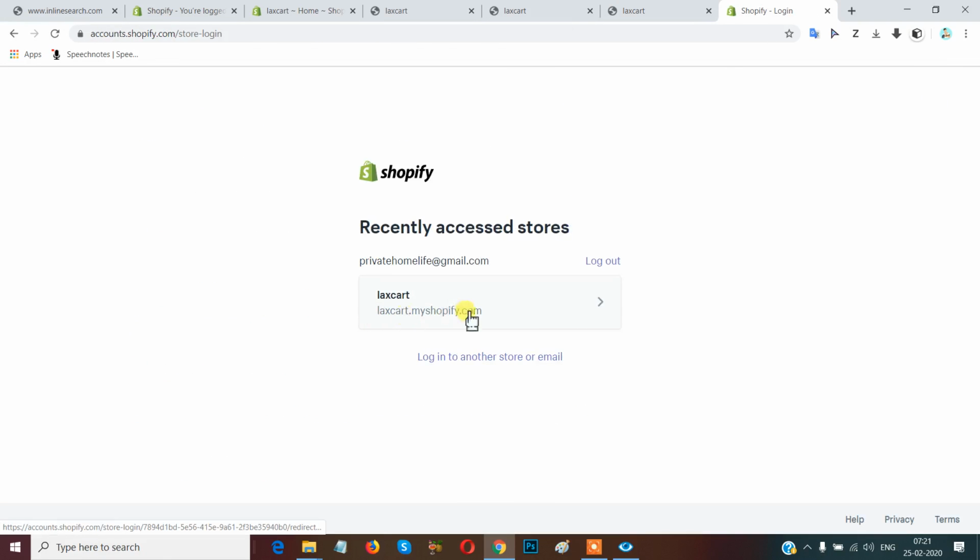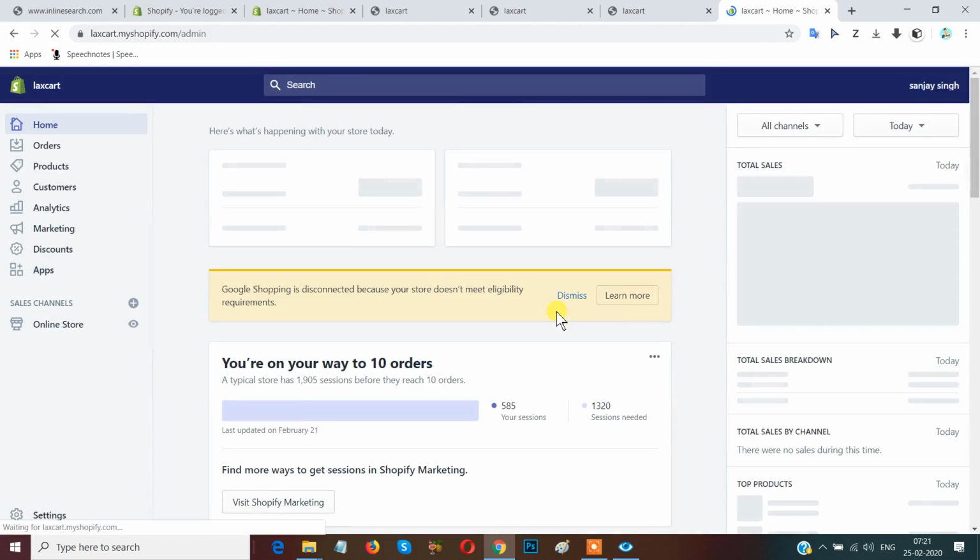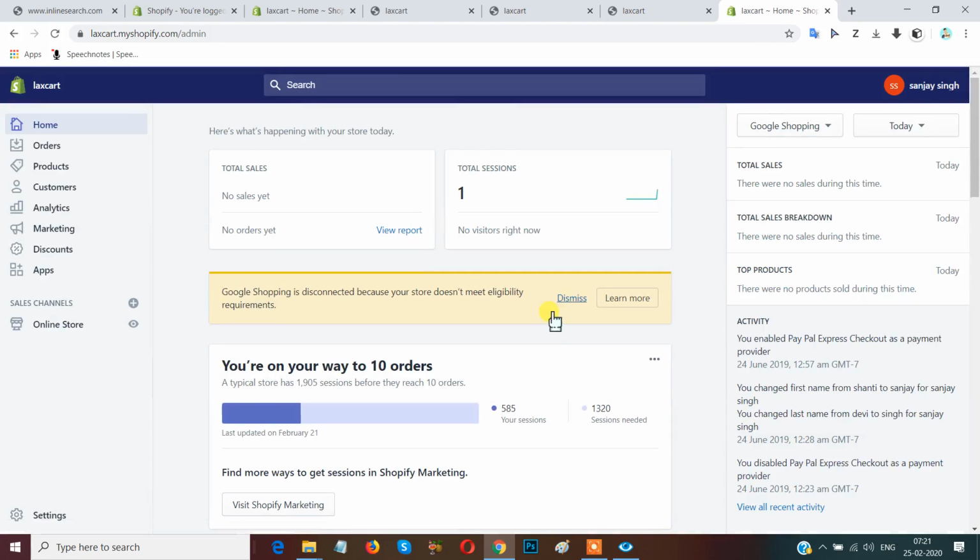Put your store address, that is luxcard.myshopify.com. Just click here and put your email and password. And if you have two-factor authorization turned on, then you have to put in an OTP. So there are three things you have to do, and after doing that you will come here.